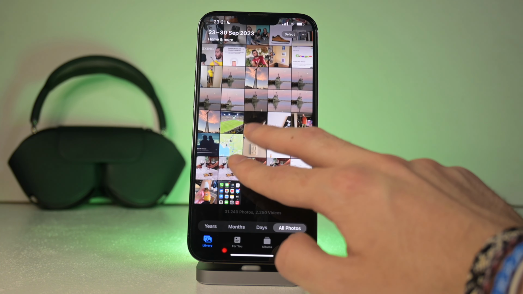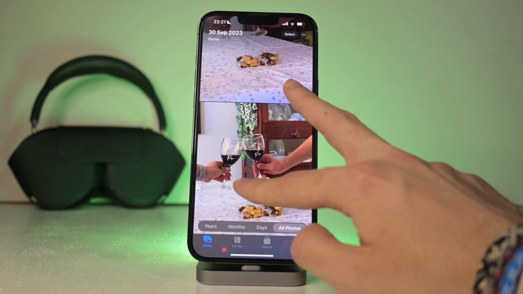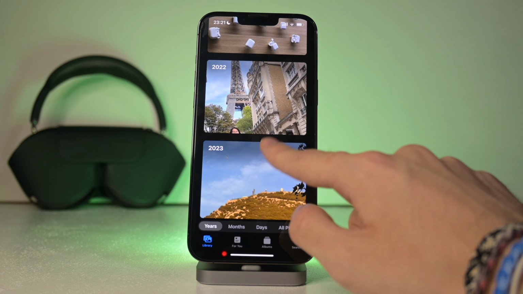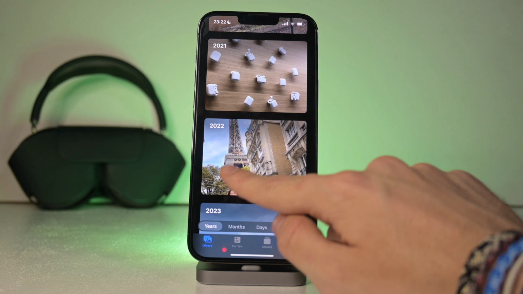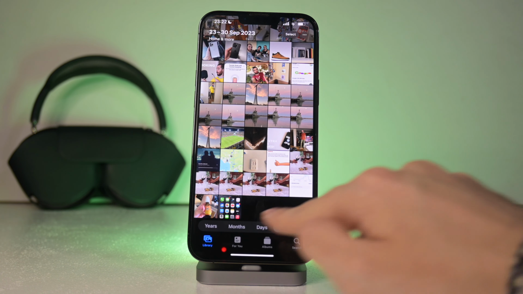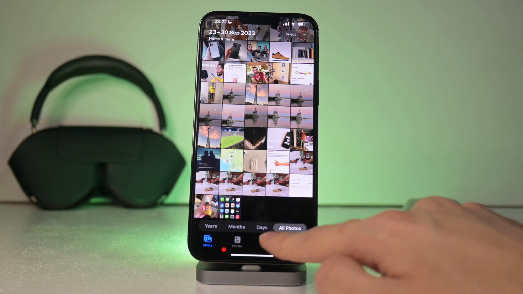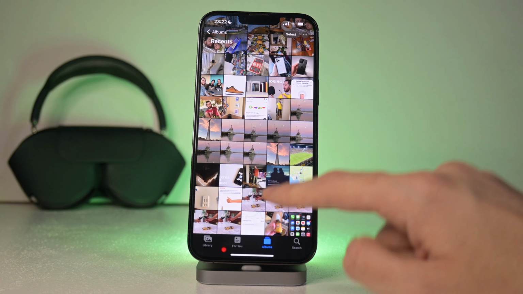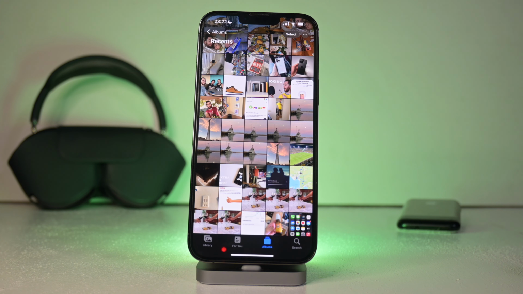I can also pinch and zoom to see more or fewer photos at the same time. Then I can go to days, months or years, and if I go to years, you will see approximately what I was doing around this date in every year. Then this library, as I said, will show you the photos in chronological order, and then when we go to albums, recents, you will see the photos in the order that they were added to your iPhone.